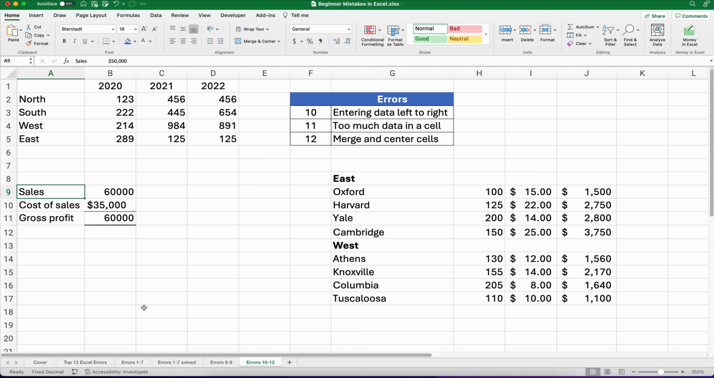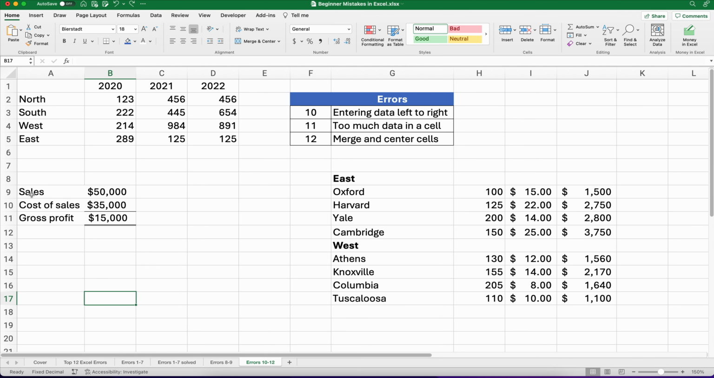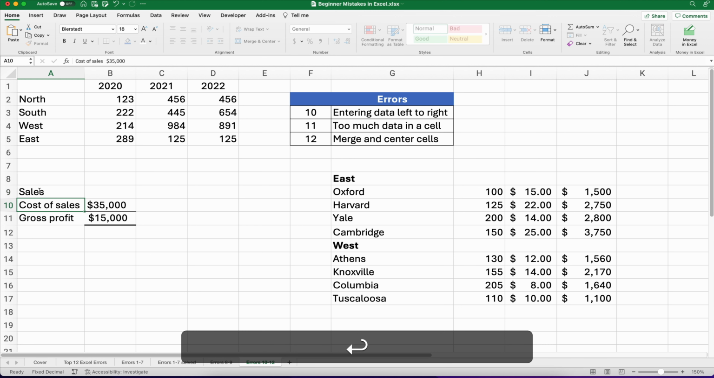So what we need to do to fix this, let me do undo here. It all looks good, but what they've typed in is sales, a bunch of spaces, and 50,000. Cost of sales, a bunch of spaces, and then $35, comma, gross profit. So we just need to enter this the correct way. Sales, cost of sales, and then gross profit.